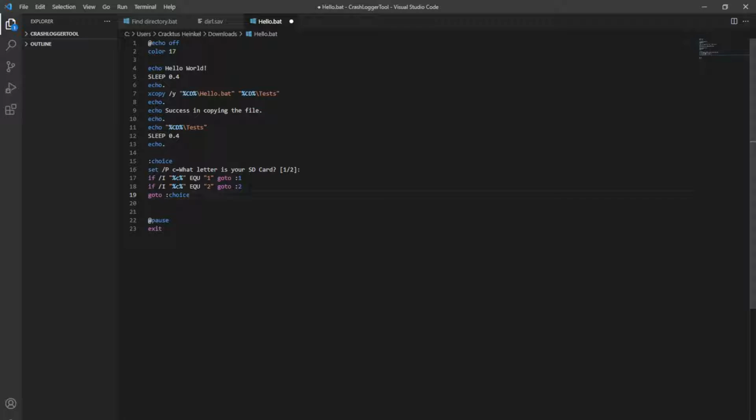Now remember, if you have multiple of these choice statements right here, you will have to name them separately, like choice 1. And then if you have another one, you want to name it choice 2. Now this code is just asking what letter do you have your SD card in. Of course, we will just say 1 or 2 for this demonstration. And then after we say 1 or 2, you'll have 1-2. Now we have that.